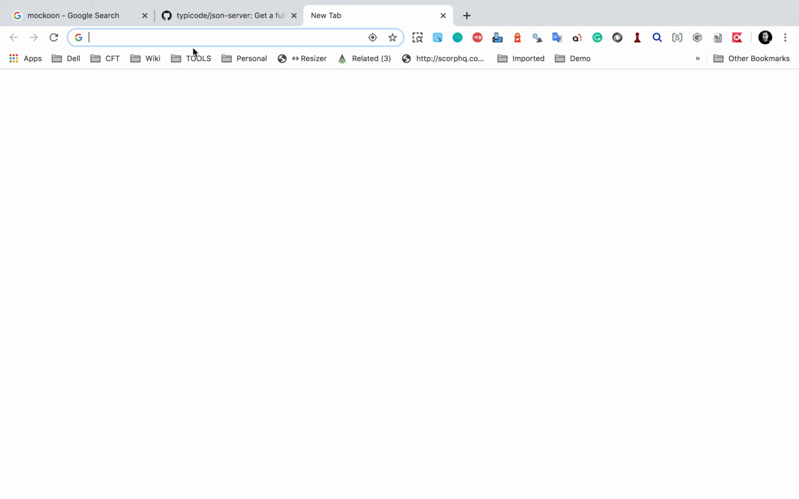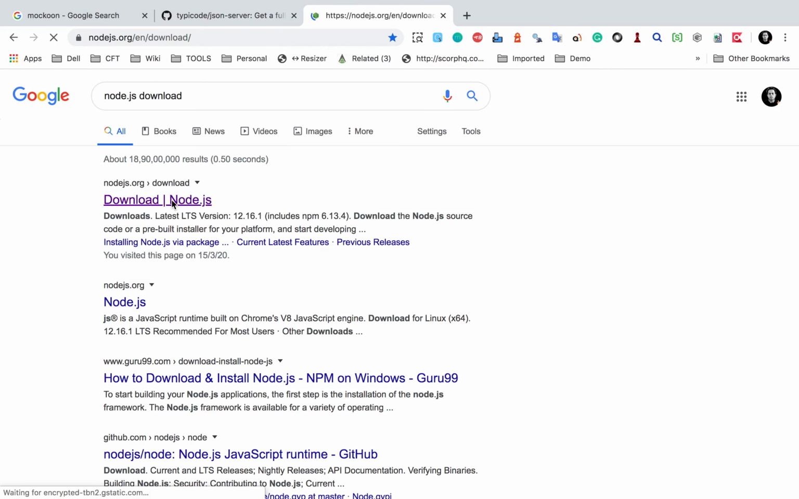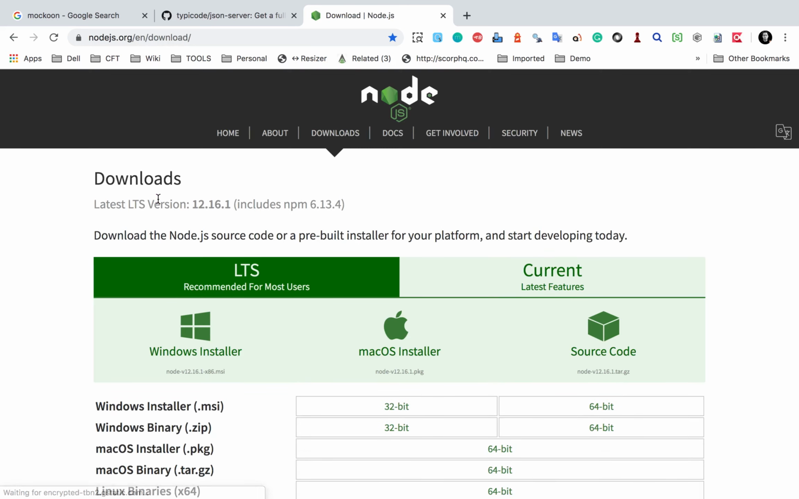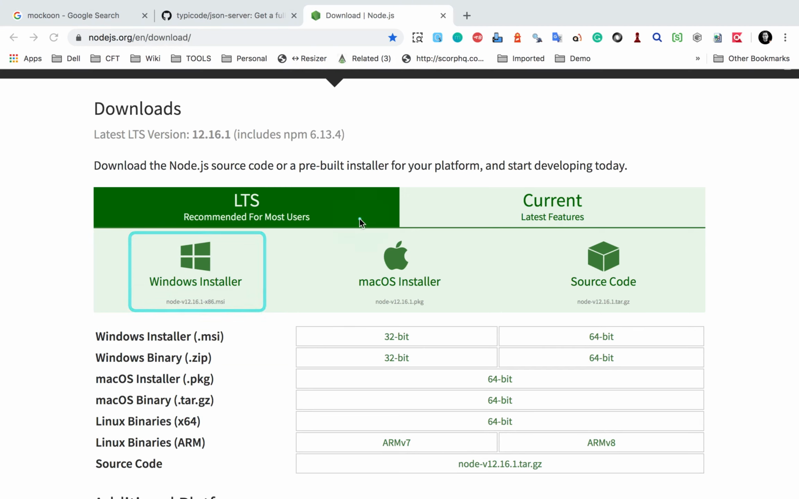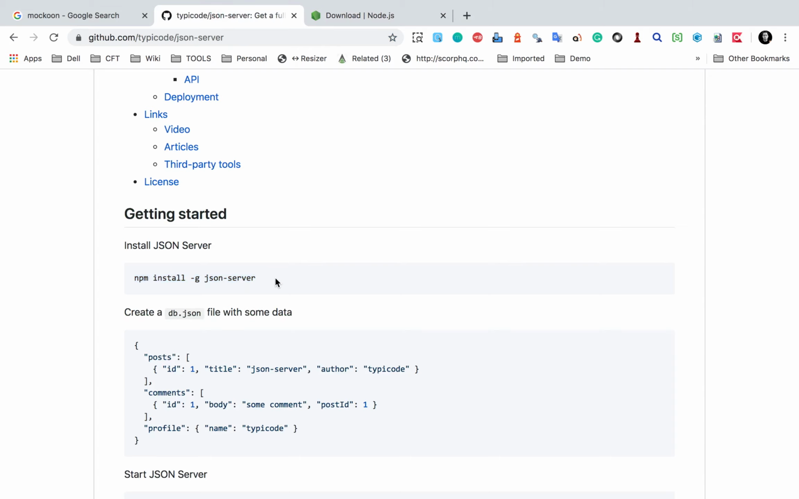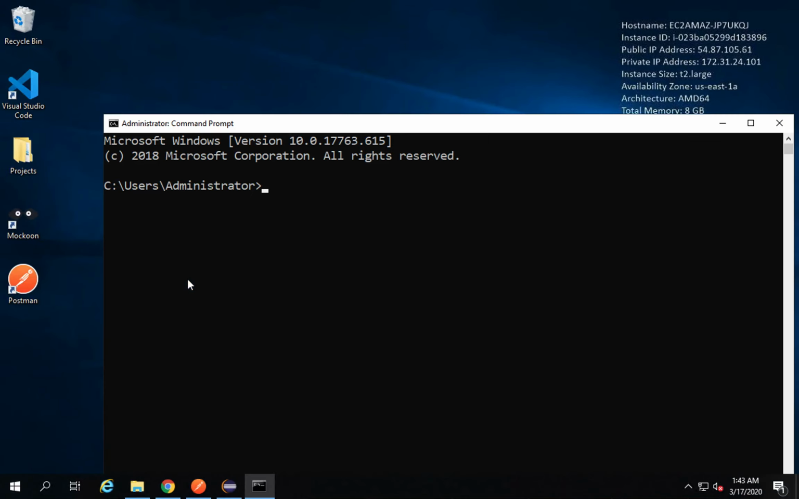Now just in case you do not have Node installed, you can search for Node.js download, and here is the website, nodejs.org. Here you will find options for Windows, Mac, and the source code. You can download it for your operating system and install Node.js, and then after Node.js is installed you can run this command on your command line or terminal, which will install JSON server. I will copy this, and I am on Windows. If you are on Mac you can go to your terminal and run this command.